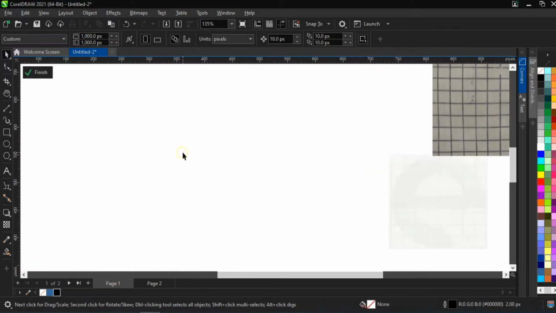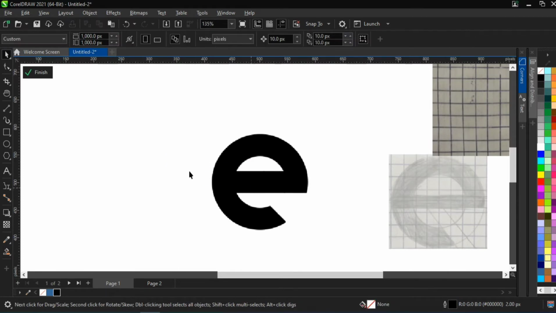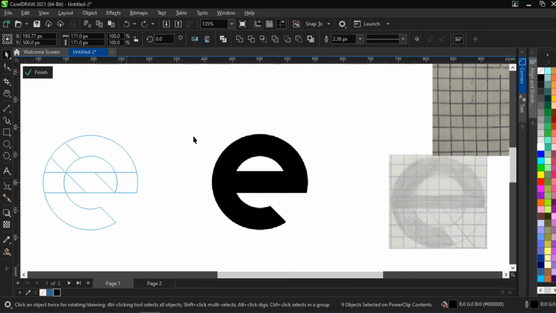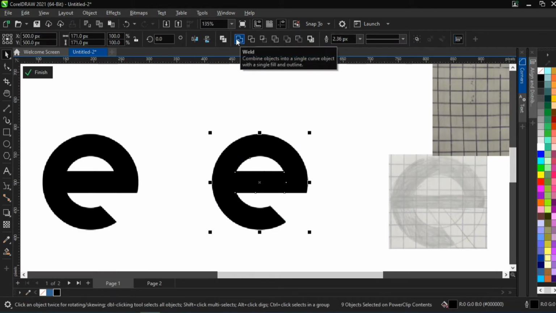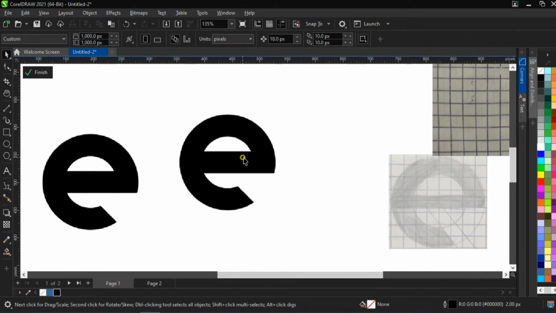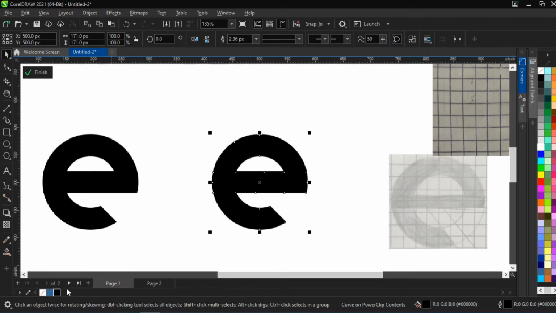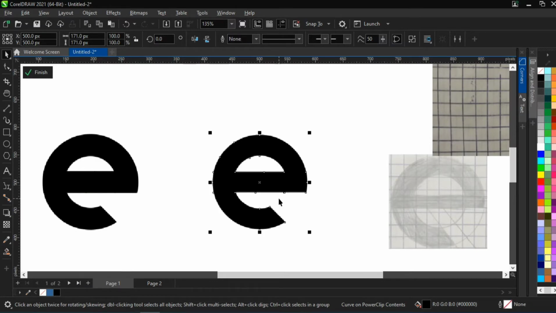But still, they are not joined together because they are kind of separated. You can see they are kind of separated. So what we are simply going to do is make a quick duplicate first. We are going to select this, come over here and weld them together. So now they are joined. Now we weld them together, we can come over here and remove the outline.